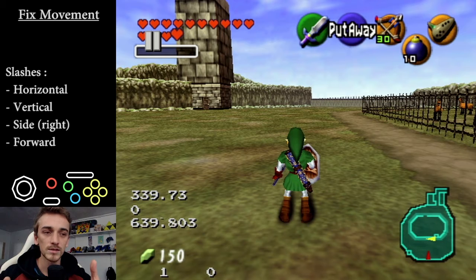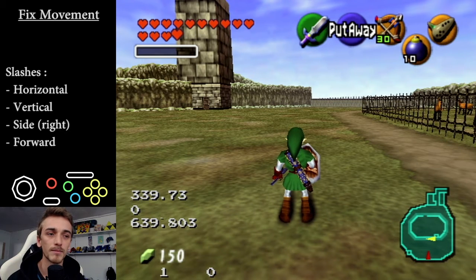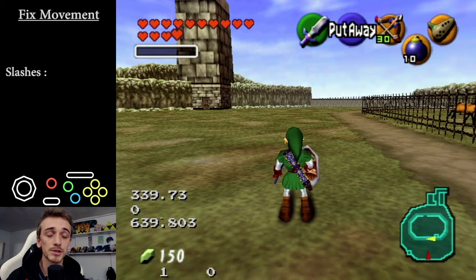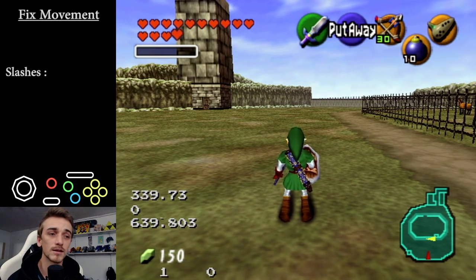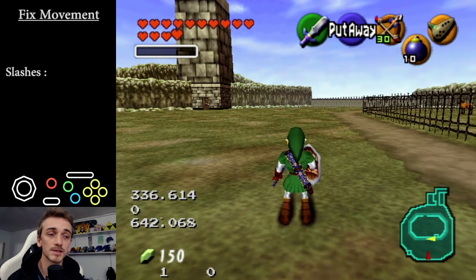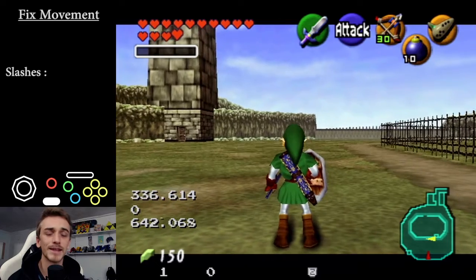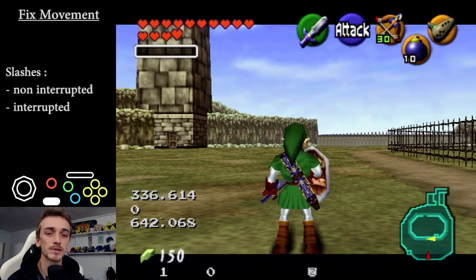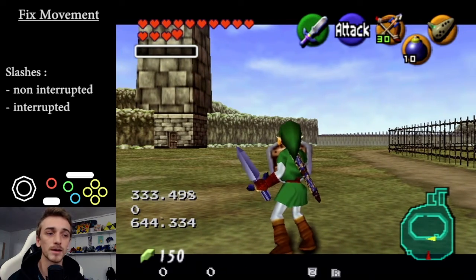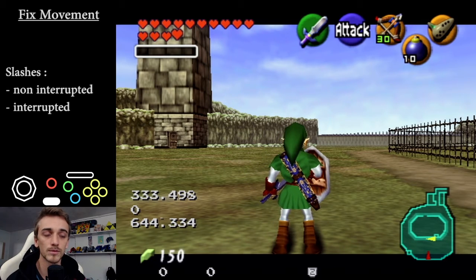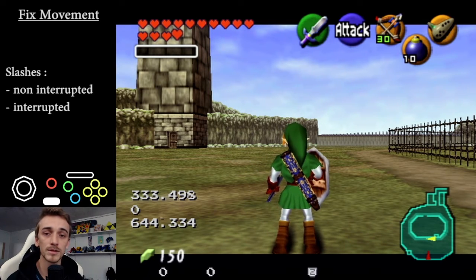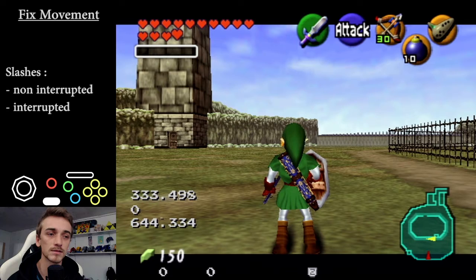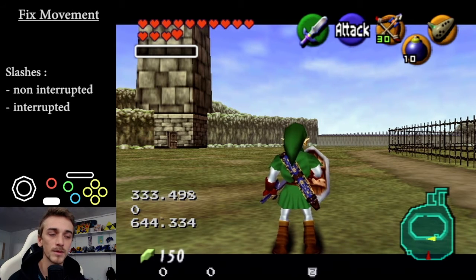And then once it's done, it's going to go a little bit backward. There's a way that you can cancel that: during the slash, you hold shield, such as this. You don't necessarily need to crouch to cancel this. It's the same if you cancel with a shield while holding target, so that Link stays standing up.